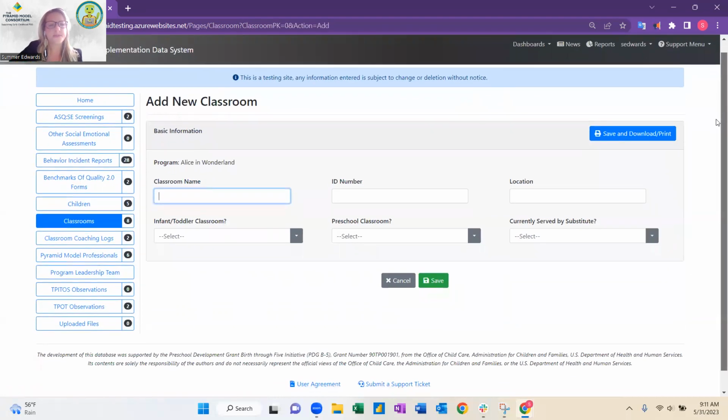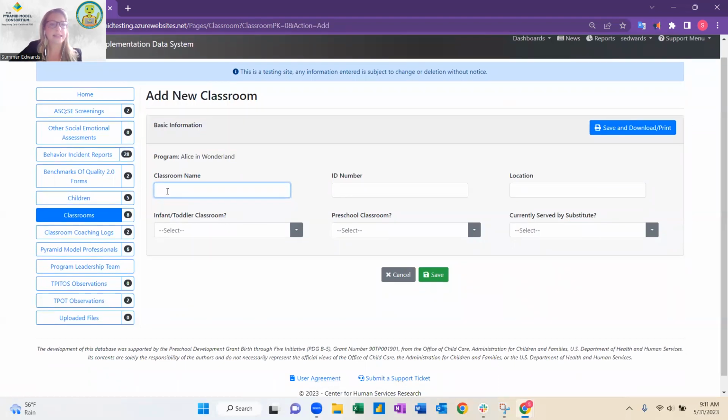So we have 6 fields that we must complete in order to create a classroom. So the first one is the name. If your program doesn't have classroom names already designated, you can make up any kind of naming convention. The program that I'm in is called Alice in Wonderland, so perhaps the classroom name would be AW1 or Alice 1. Just anything that you would like to name it.